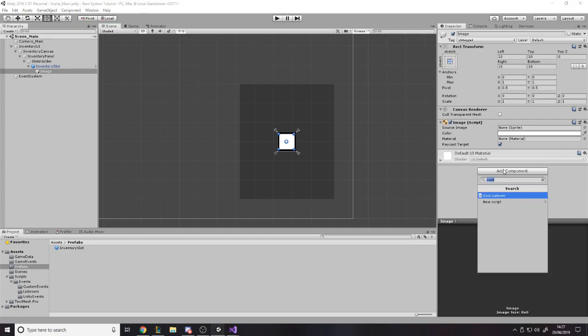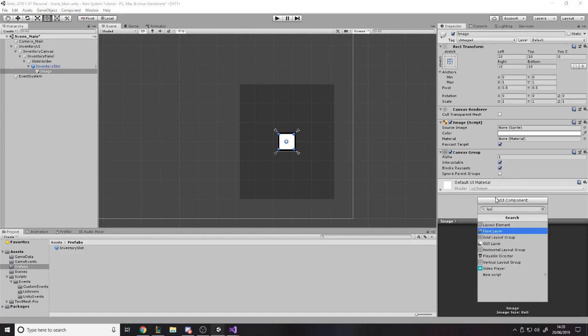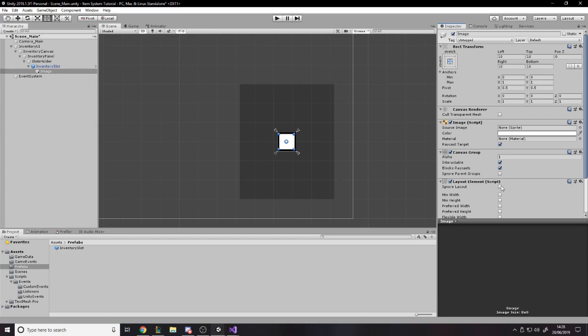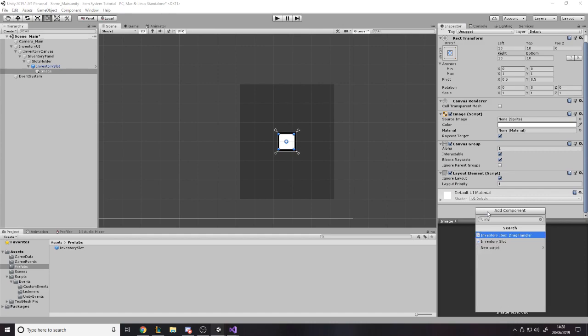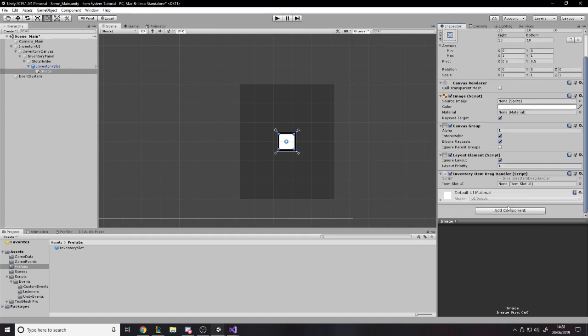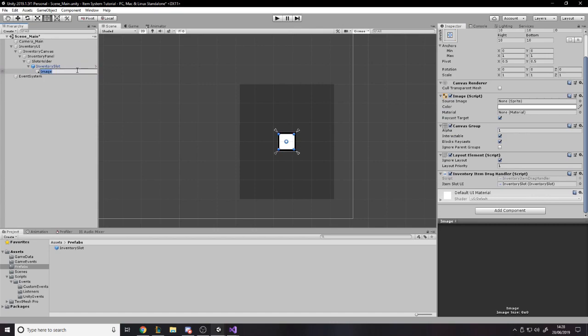We want to have a canvas group component on here. We want to have a layout element group. This is stuff we actually modify in code the settings of, like when we drag items. And then we're going to have an inventory item drag handler, which we wrote last time. And all we want is reference to the item slot UI. So we can actually just drag in the parent like that. And then on the parent, we can drag the image of the child in. We need to name this maybe item icon. You can actually get those in code if you want to do get component in children and stuff.